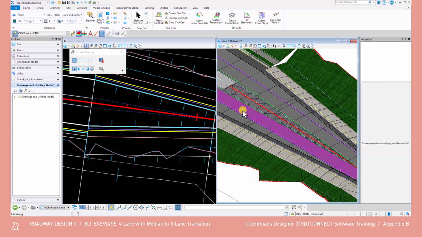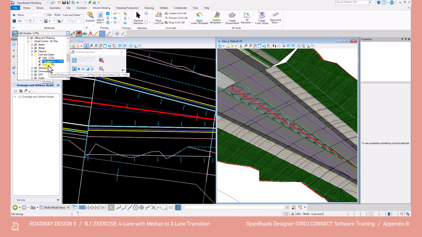So now let's change up our feature definition again. Let's go and select the curb control feature definition. So this is going to be under Roadway Model Control 2D Plans, Curb and Gutter. Select Curb Control and leave it active, leave the 3D automatically turned on.